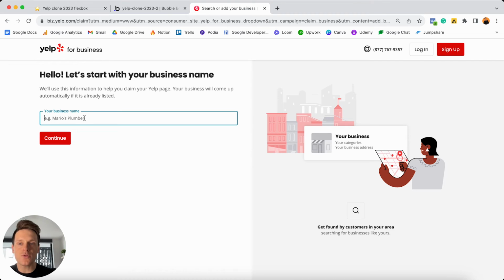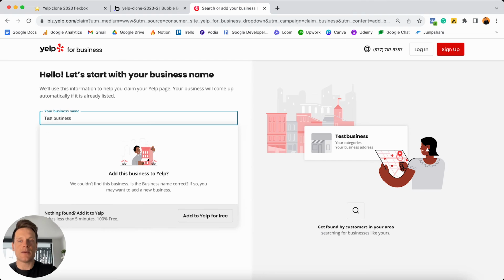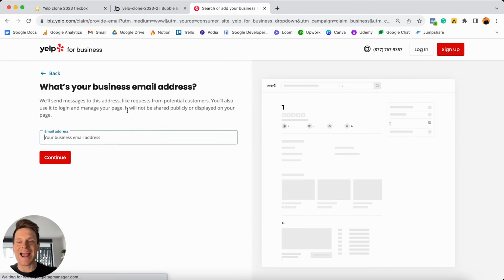And then below this, what you'll see is that this page is broken down into two separate sections. So on the left-hand side, it's asking you to add in a business name. And then on the right-hand side, it just has this image. And so if I was to just add in a business, I'm going to call this test business. I'm then going to choose to add this into Yelp.